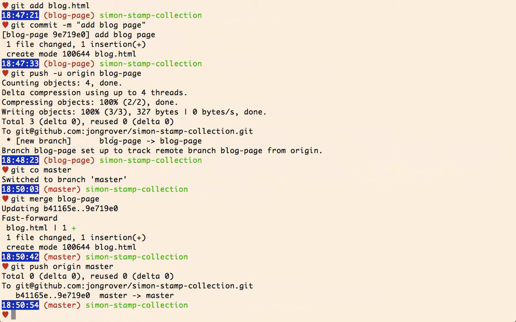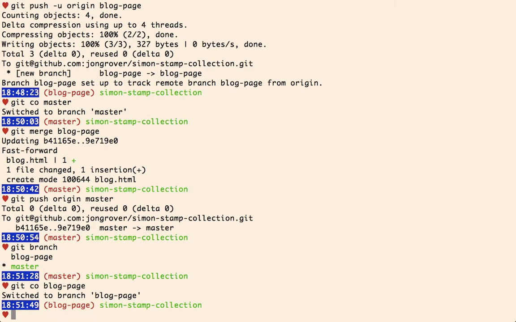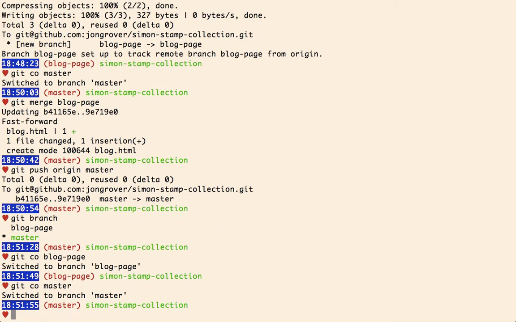Again, git branch will list branches. Git checkout -b, and then whatever the branch name is, is how you create a new branch. Git checkout, just the branch name without the -b flag, will just jump over to branches that already exist. So git checkout blog page will bring me over to the blog page branch, just the same as git checkout master will jump me over to master.